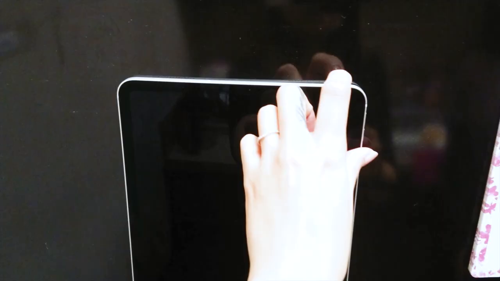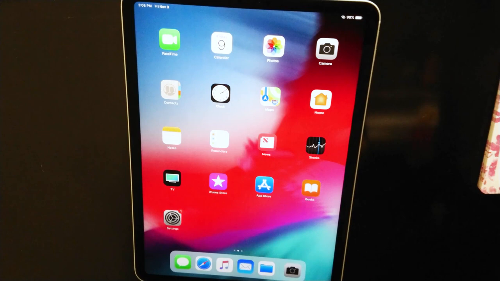Also, you can stick your iPad onto the fridge and you can just play with it. The magnets will keep your iPad attached to it.